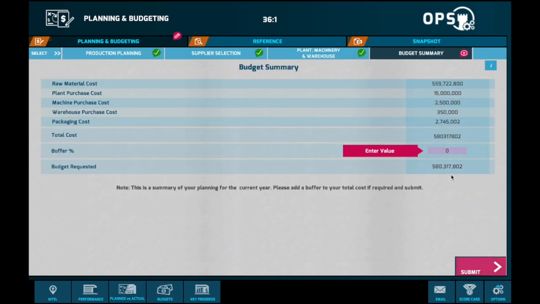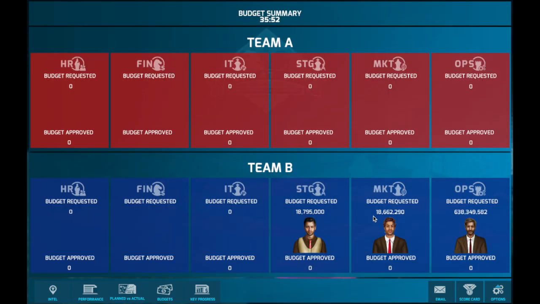So once I've done this, I would go ahead and review my budget in the budget summary section, and add budgets, buffer percentage if required, and then click on submit for my entire plan to be reviewed by the finance team.